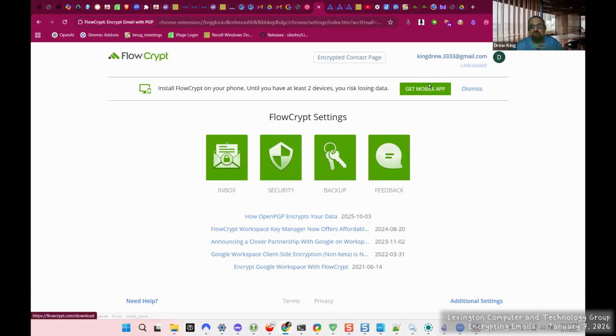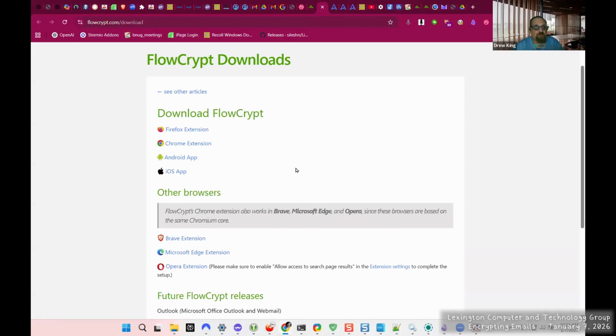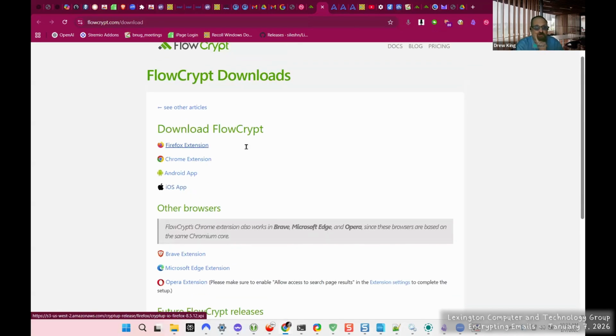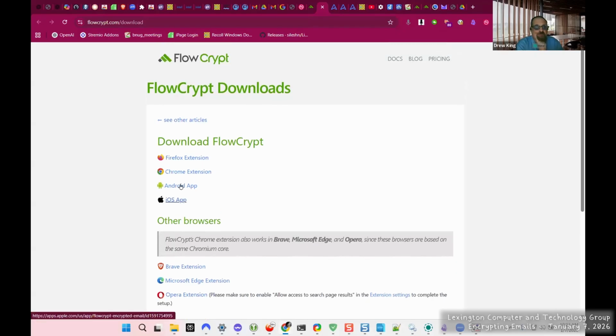You see how it has a Get Mobile app right here, and FlowCrypt is available as an Android app and as an iOS app. So this is how you could read all your mail on your phone. You can send and receive email. You can encrypt and decrypt. So this might be the best way to go on your iPhone.